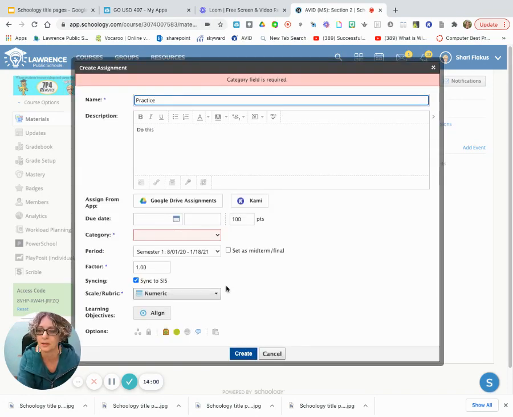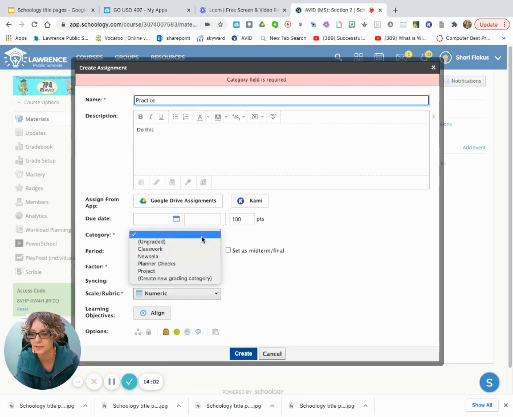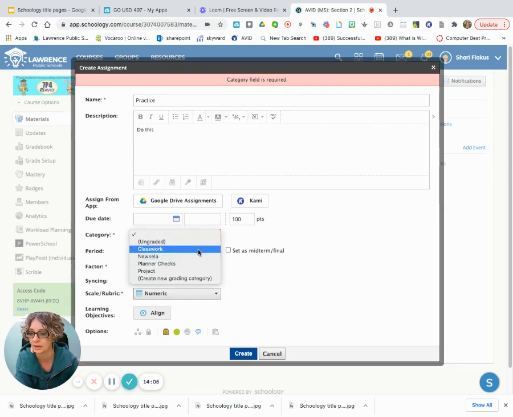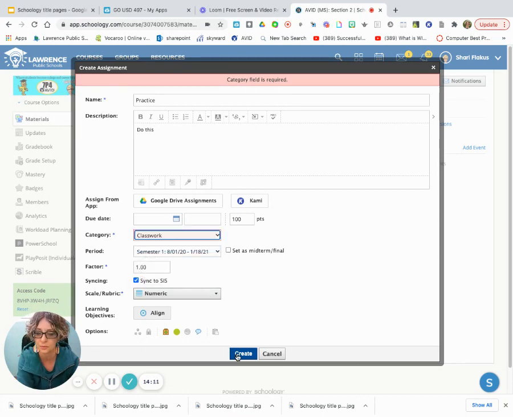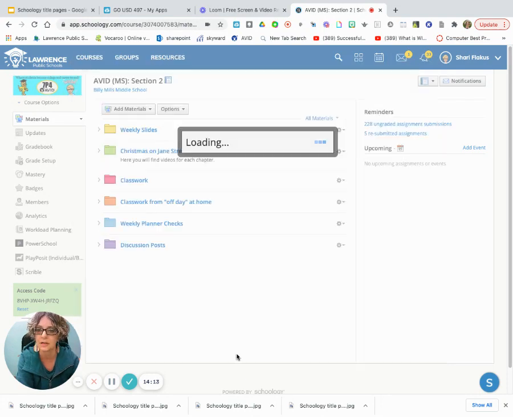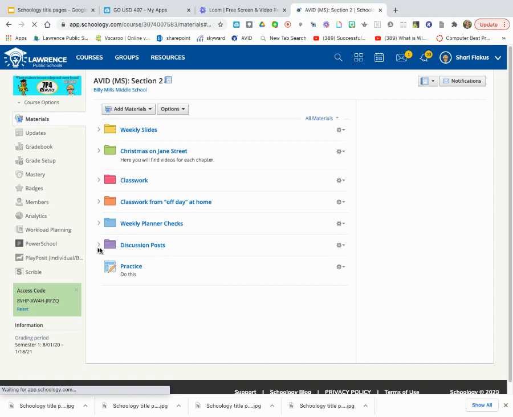It's telling me I need a category. You have to have a category. I always make sure your category matches the PowerSchool categories or you will not be able to sync. I need to get these others deleted out of here so I don't have to look at them. So I'm going to hit create and look where it dumps it. It's going to go at the bottom under all my folders. This is what the regular assignments look like, but I don't want it there.